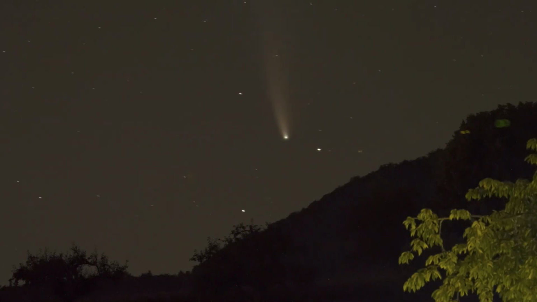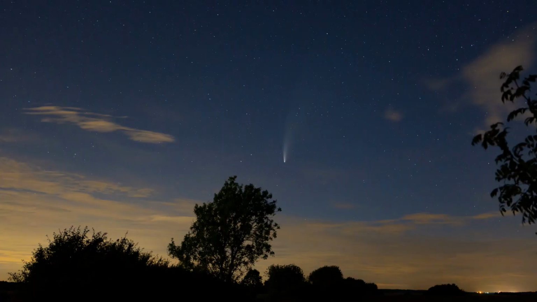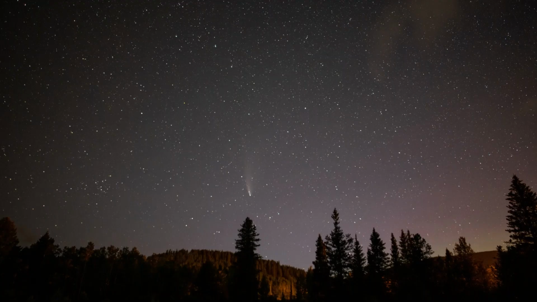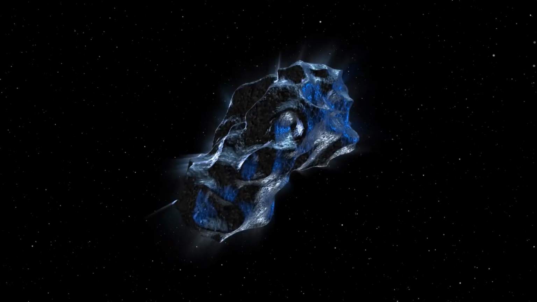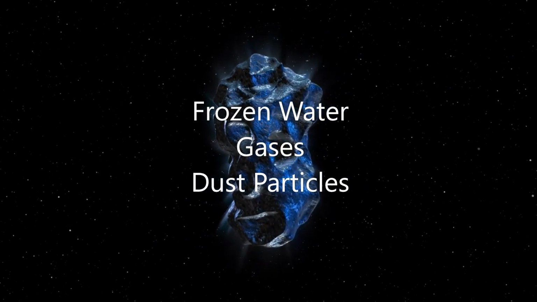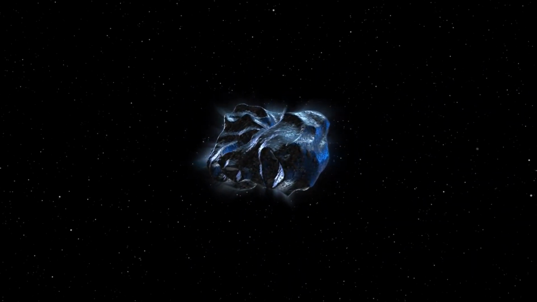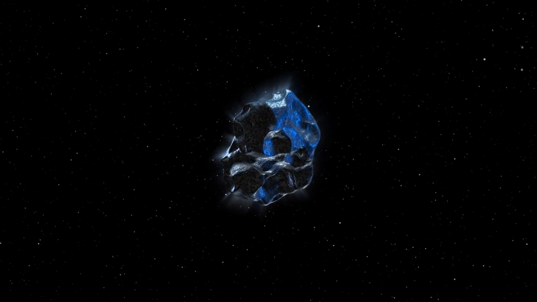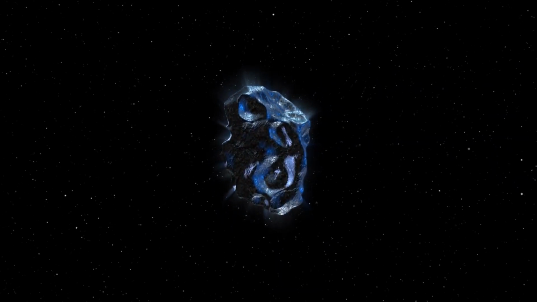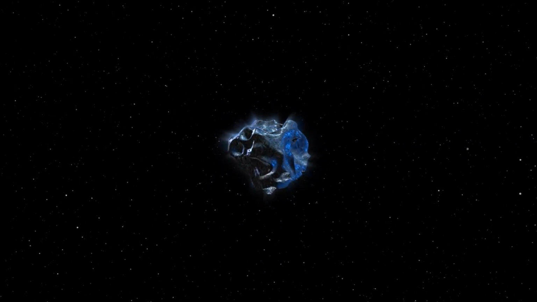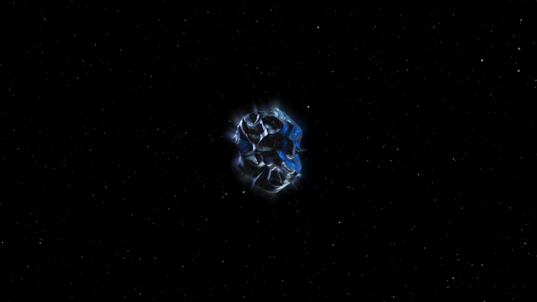What is a comet? Actually, they are icy bodies which make beautiful gas and dust tails when they pass near the sun. Most commonly, they are made of frozen water, gases and dust particles. In other words, they are kind of leftovers from the making of the solar system, as asteroids are. There are so many interesting things to learn about comets.